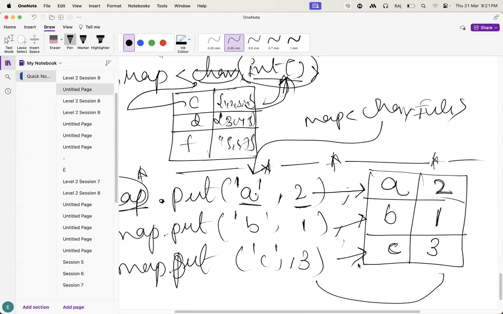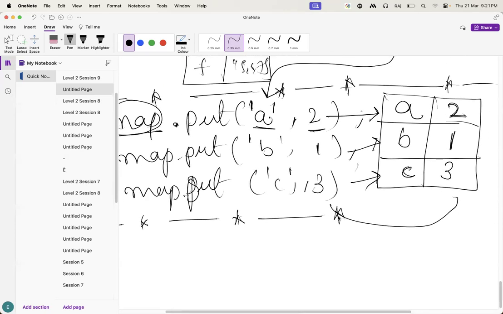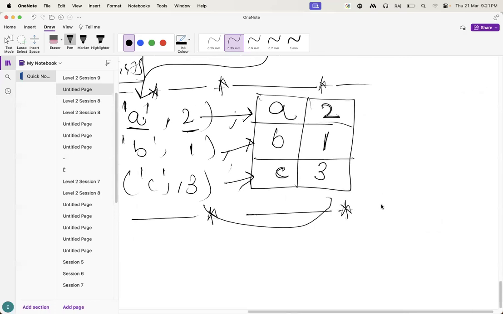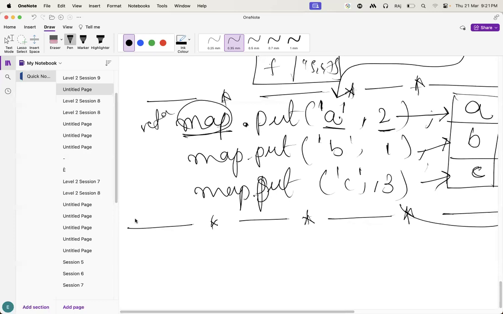Fine. This is a very important thing, guys. I am not going to go in depth, because if you go in depth it may take more time, and that is not required for DSA. For data structures and algorithms, the very basics are enough. These are enough to solve the problems. Okay, guys, now I have added the elements.